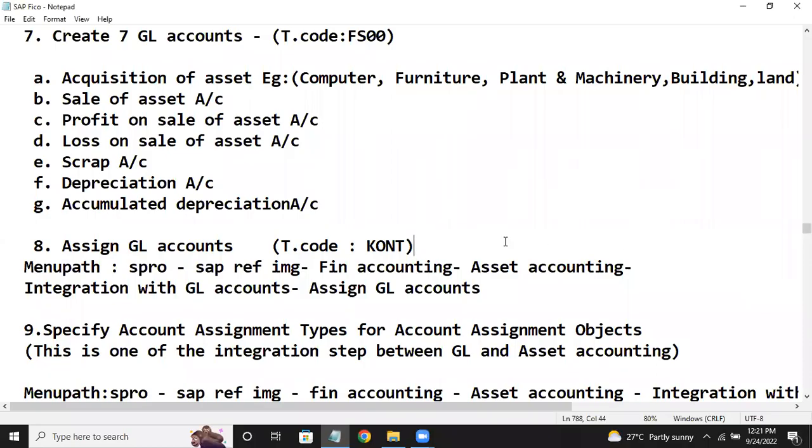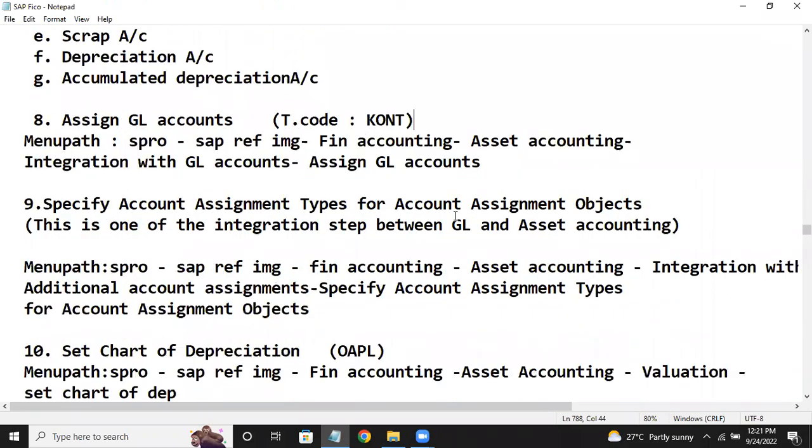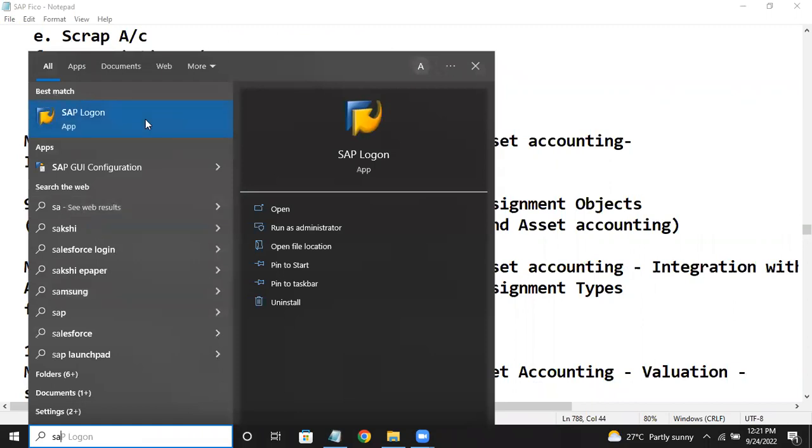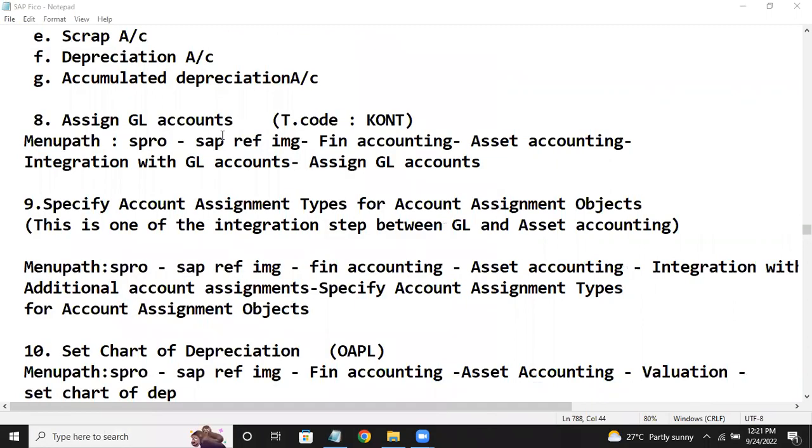So, continuation of asset accounting: assign GL accounts. The next step is assign GL accounts. Yesterday, whatever GL accounts you created, now you are going to assign them.